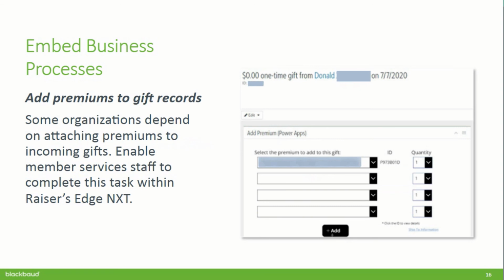Another embedded business process that we've seen is adding premiums to gift records. Some organizations put a lot of emphasis on, hey, you gave this amount, so I'm going to give you this sort of thing. Adding those premiums, you can do that directly within Raiser's Edge NXT. You can target the constituent and add that to the record. It's very easy and reduces a lot of the workload on your staff.